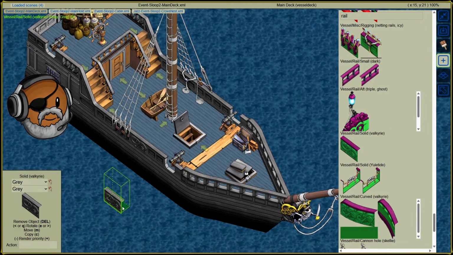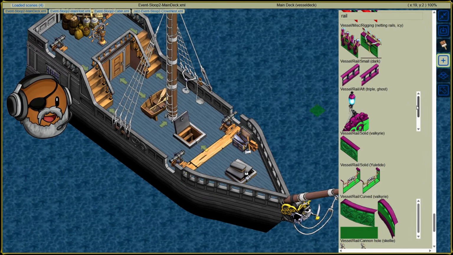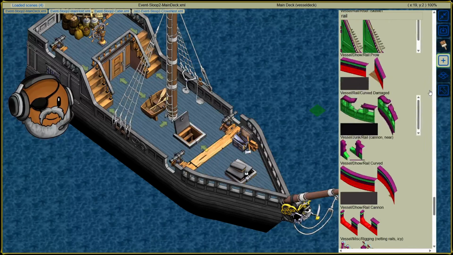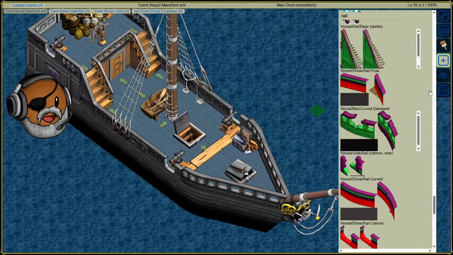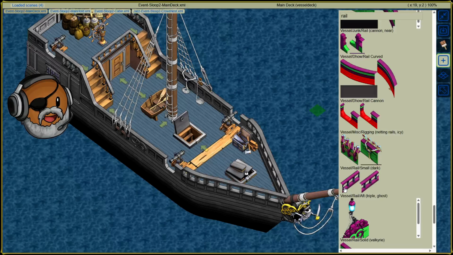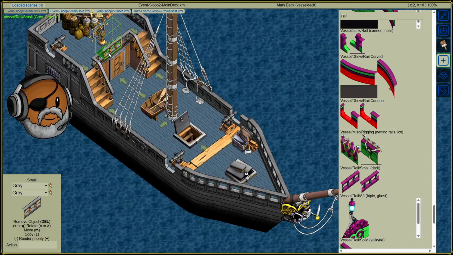And then I'll, oh, this one won't let me rotate it. Okay, that's good to know. So I'll just delete that. Let's see, what else could we do here? I wonder what would happen if I use this vessel rail small dark up here. I'll delete this and replace it with this. Oh, that's nice because you can see that now the gray is matching the rest of the gray of the ship.